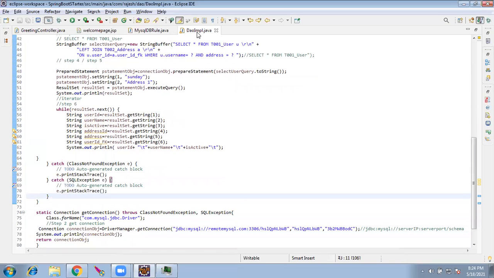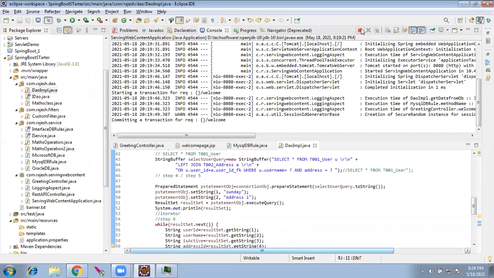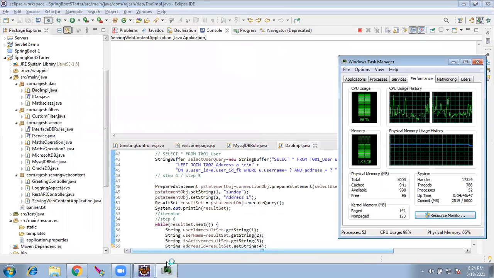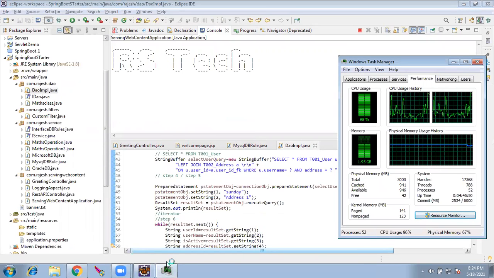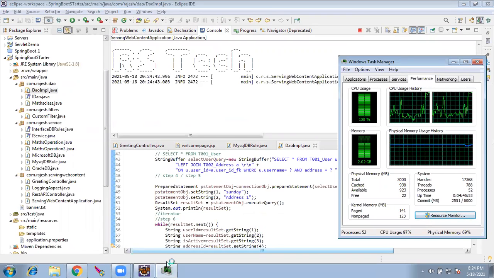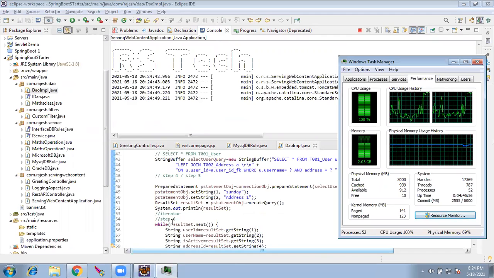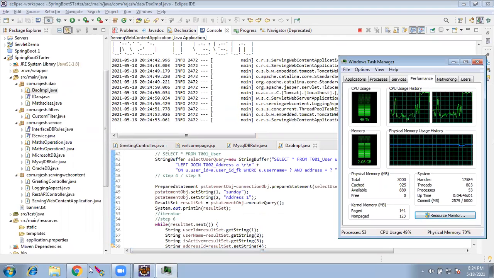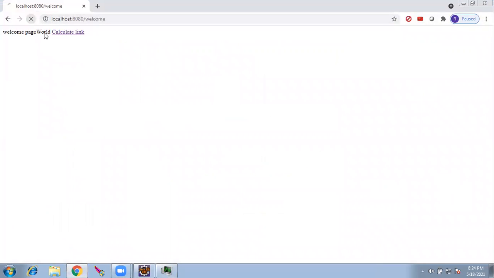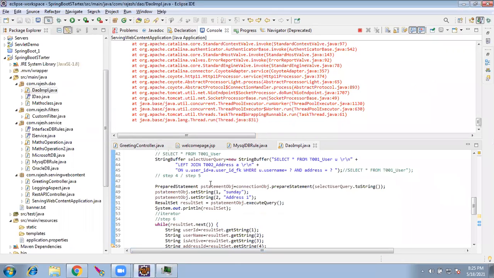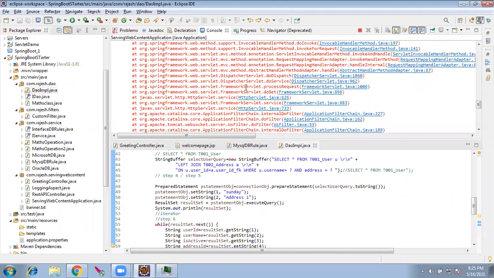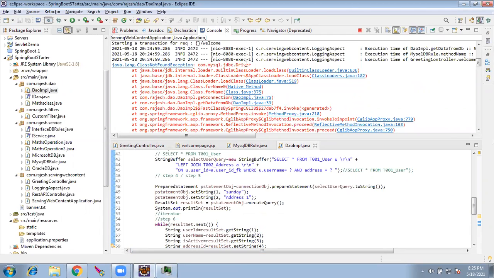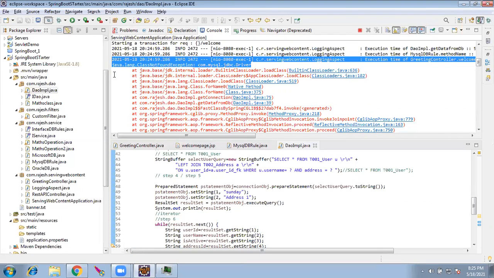All right. Now this is done, and I'll restart this server. If I hit this, okay, great. I got an error. What is the error? Class not found. So com MySQL JDBC driver. Why? Because we have not given the jars here.